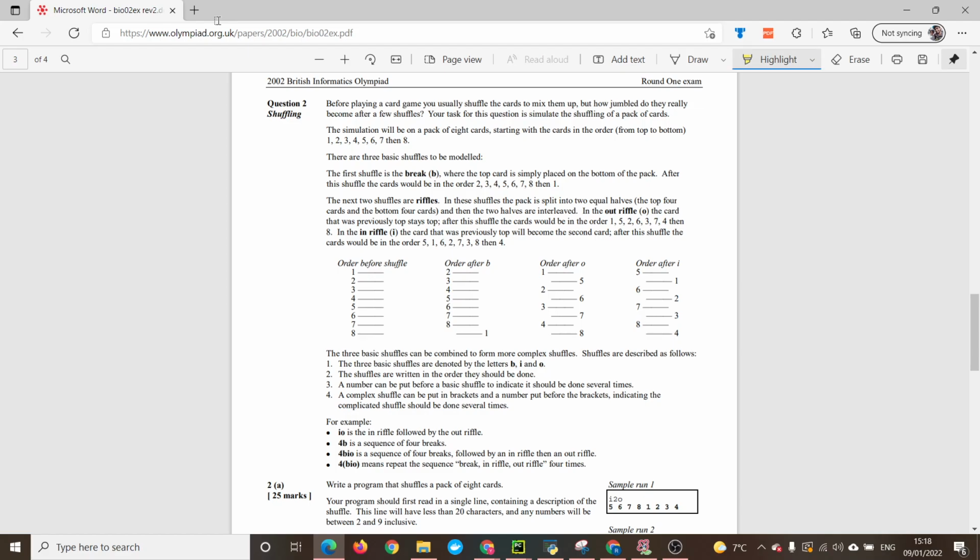Okay, so before playing a card game, you usually shuffle the cards to mix them up, but how jumbled do they really become after a few shuffles? The task for this question is to simulate the shuffling of a pack of cards. The simulation will be a pack of 8 cards, starting with the cards in order from top to bottom: 1, 2, 3, 4, 5, 6, 7, 8. Immediately, this tells me we can set this as an array or a list right before we start doing anything, and then we can do these manipulations. This is just my initial thoughts as I was solving this.